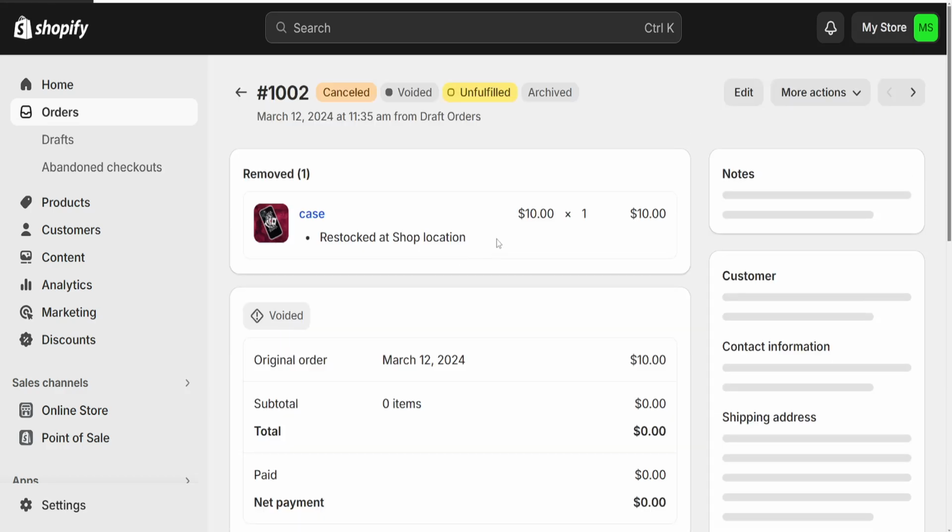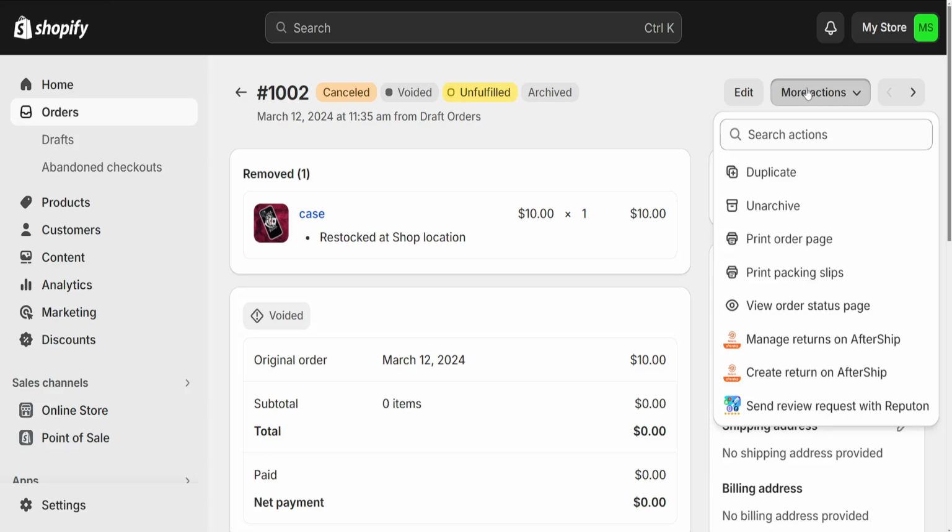So here we'll choose the order, and then if we click on edit more actions, if you use a third-party application, for example, AfterShip, you will see the option to create a return like so. And we can just use AfterShip to create a return.